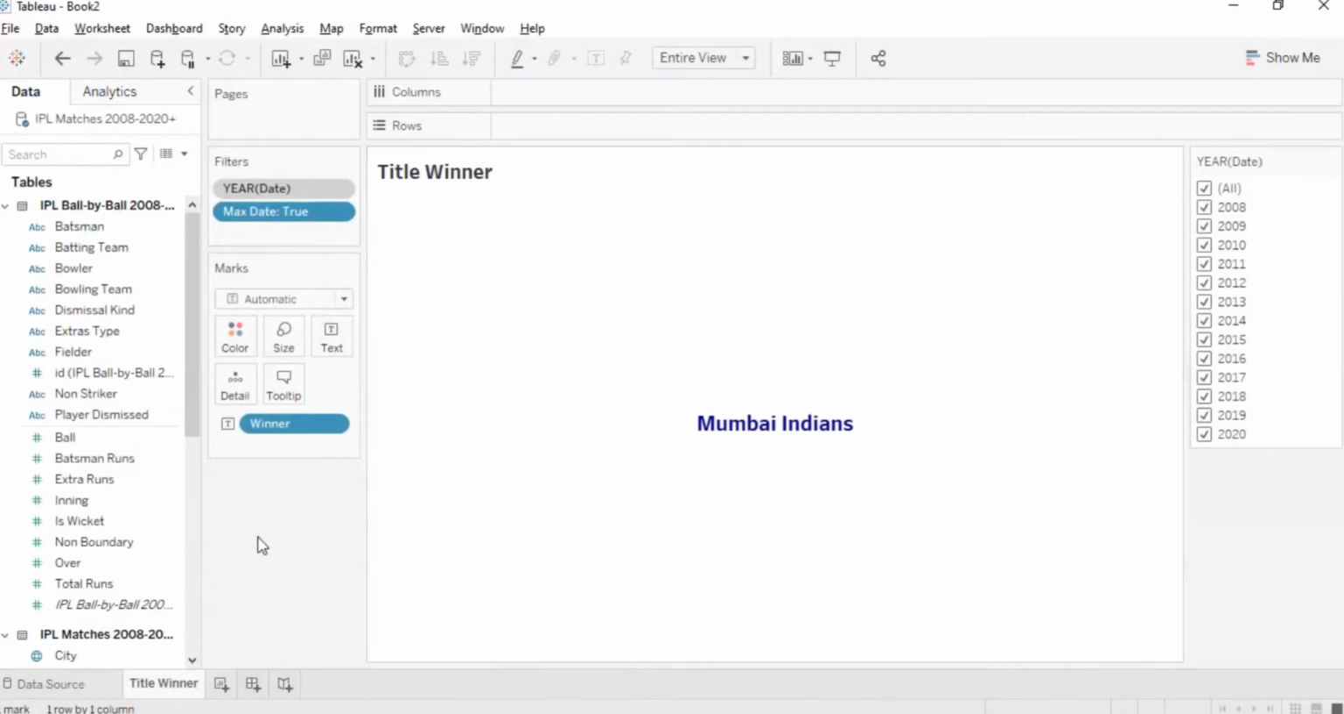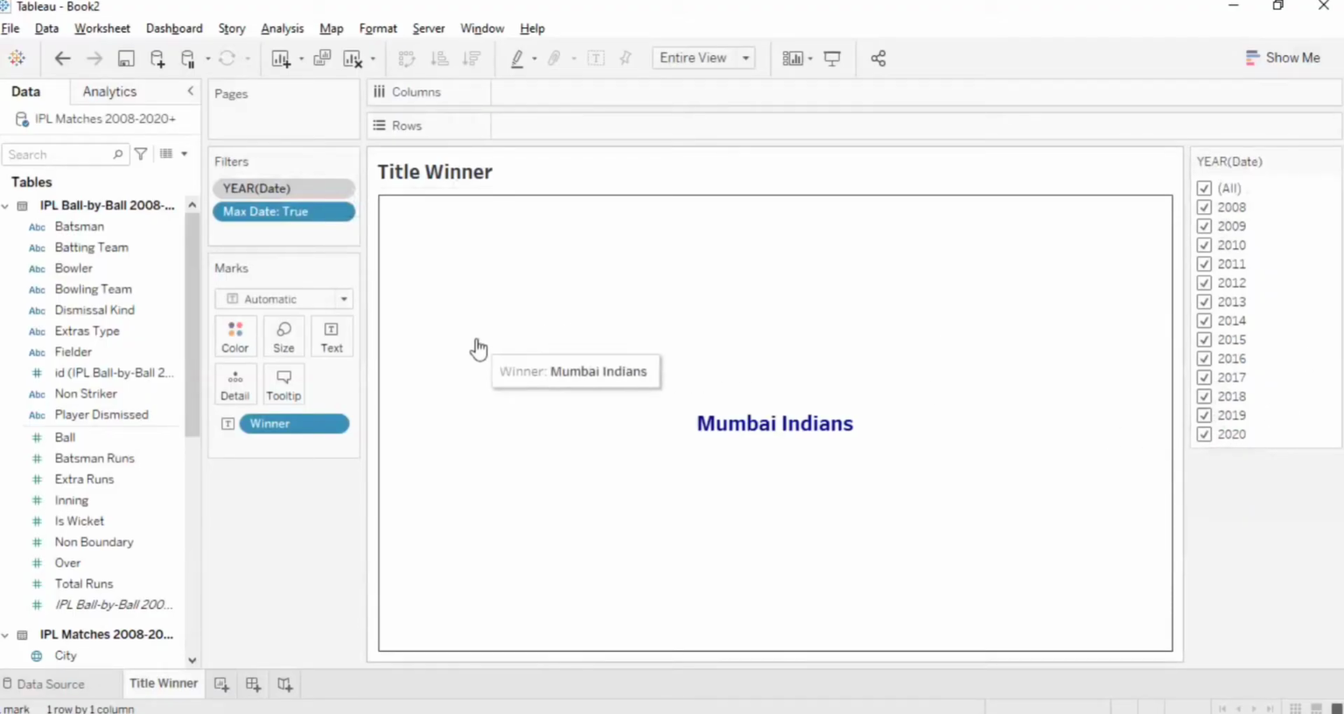Okay, so this is our first design of KPI, which required one particular calculation, that is a fixed LOD calculation, to get the maximum date. Okay, so now, guys, this is nothing but the season, and these seasons are required for all the sheets, because our entire dashboard has only one single filter, that is the season, and this will be used on all the sheets in the entire dashboard.